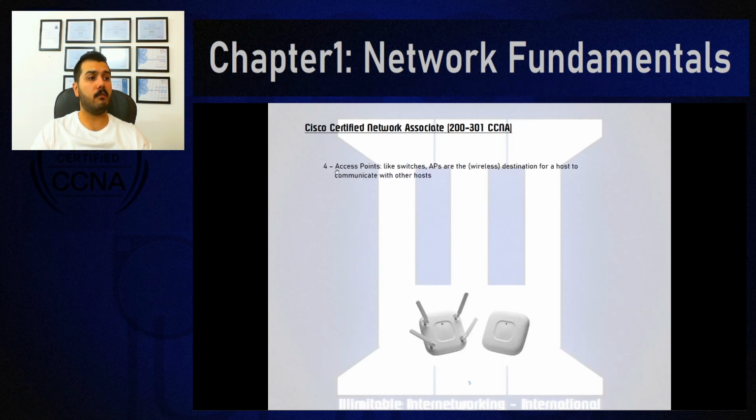Next, we have access points. This is a wireless device, and we will talk about it in detail in the wireless chapter. That will be chapter 6, I believe. Access points are like switches. In some functions you can compare access points to switches. We will explain which function exactly. A shortcut for access points is APs. Most of the time we will see it as APs.